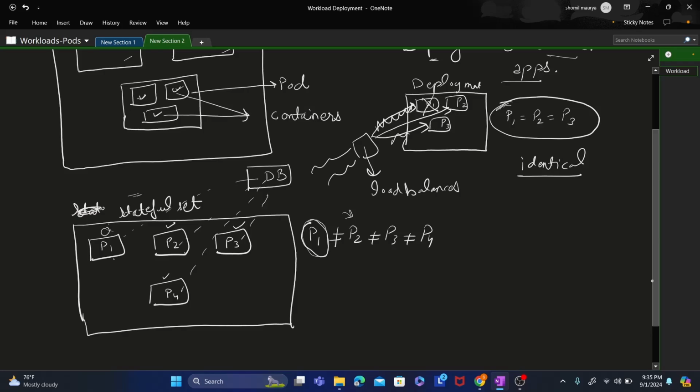So when databases are involved, the states of the application are different. The state which P1 is in is different from the state P2 is in. So we can't change the pods interchangeably. Now, if the database is involved, where is the data stored?